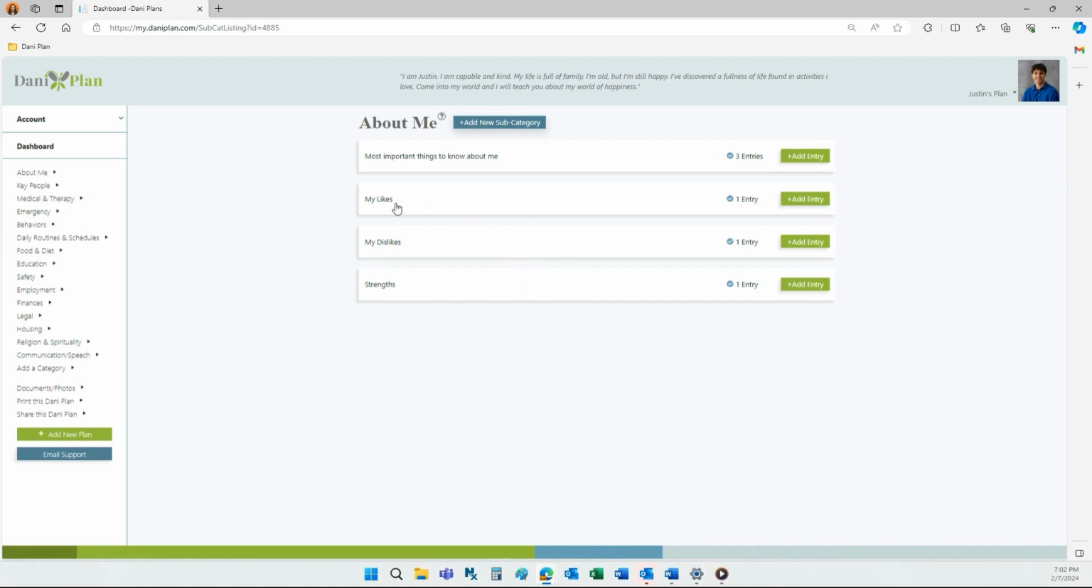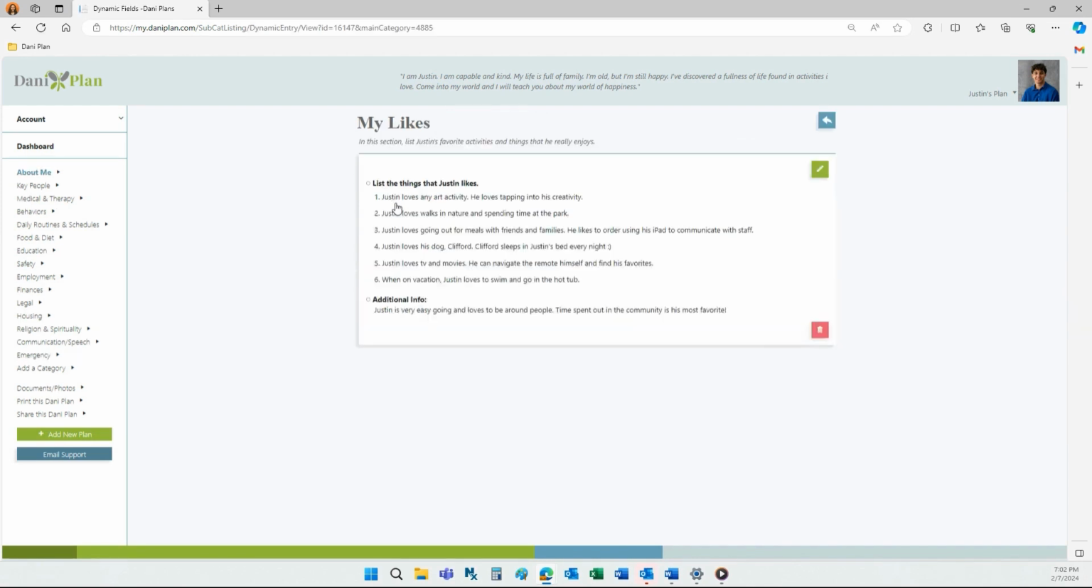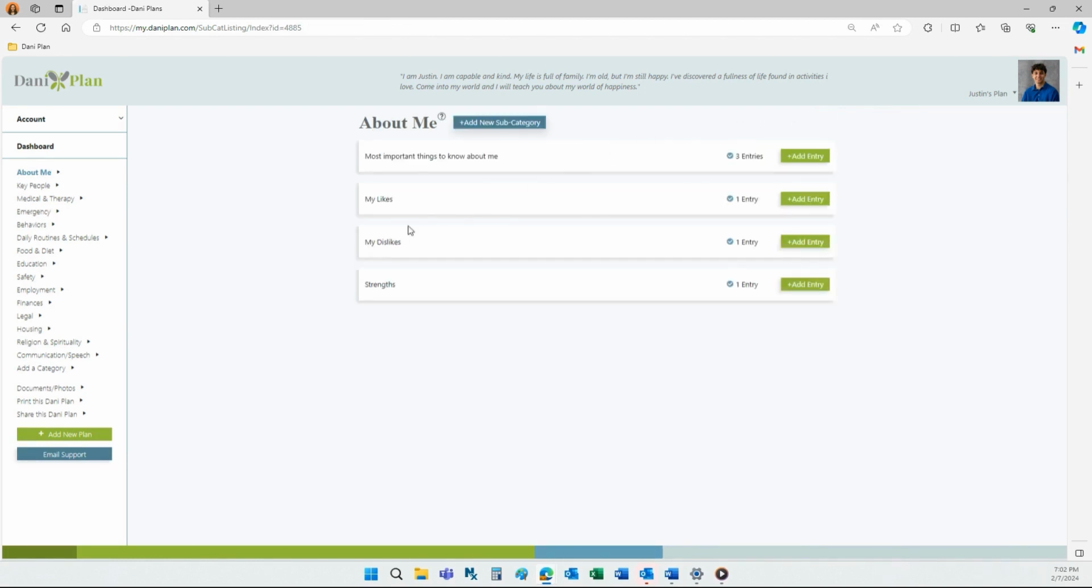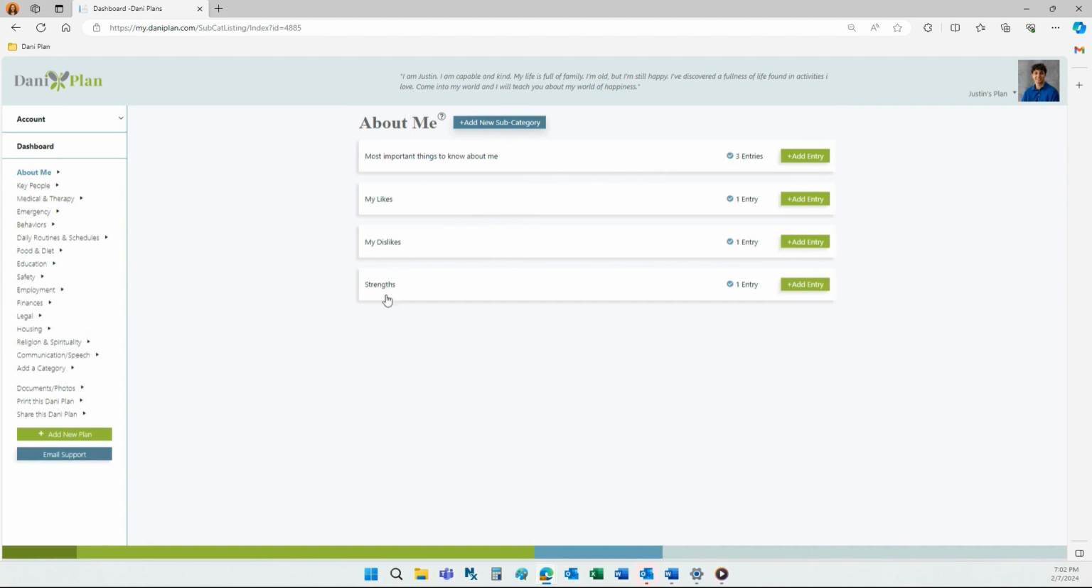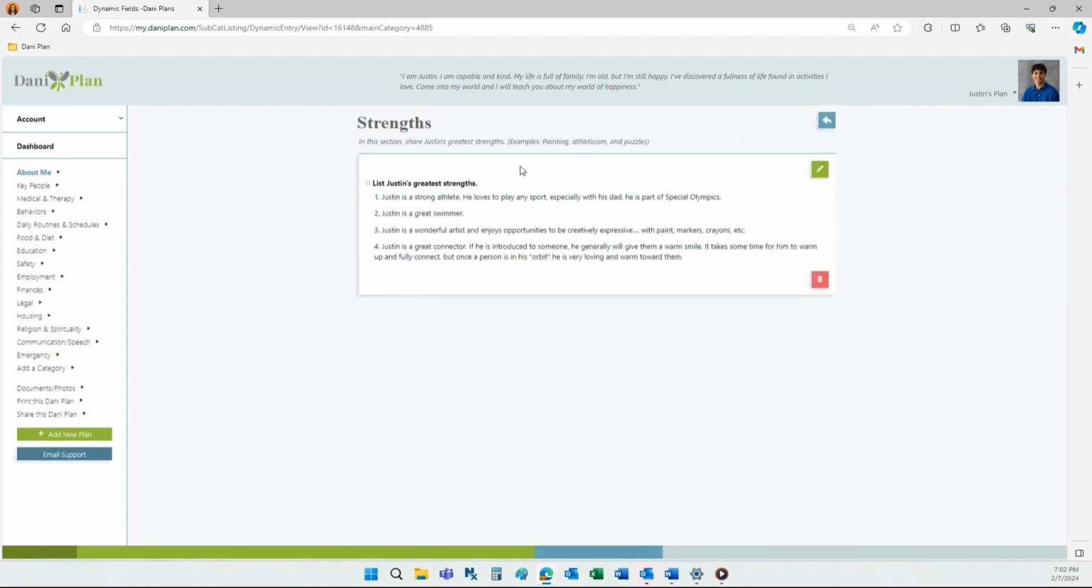Continuing on through each of the subcategories, under My Likes, you can add detail on what your loved one likes to do. In this section, it's helpful to ask yourself, what are the things in life that bring my loved one the most joy? For example, art activities, walks in nature, or a family pet. Conversely, in the Dislikes subcategory, you're answering the question, what are the things that will bring my loved one the most distress? This entry might include loud noises or itchy fabrics. Lastly, you can add your loved one's greatest strengths to indicate the places your loved one truly excels, such as painting, athleticism, or puzzles.